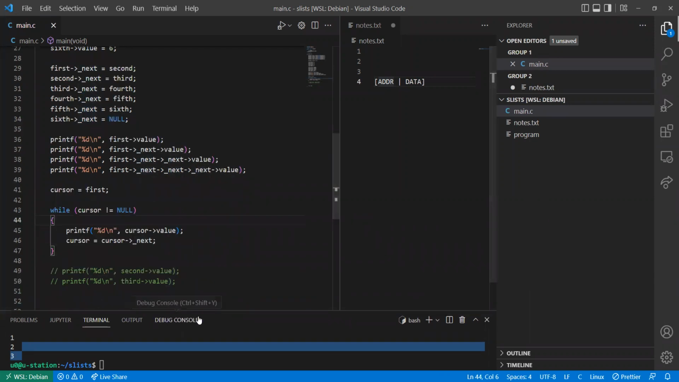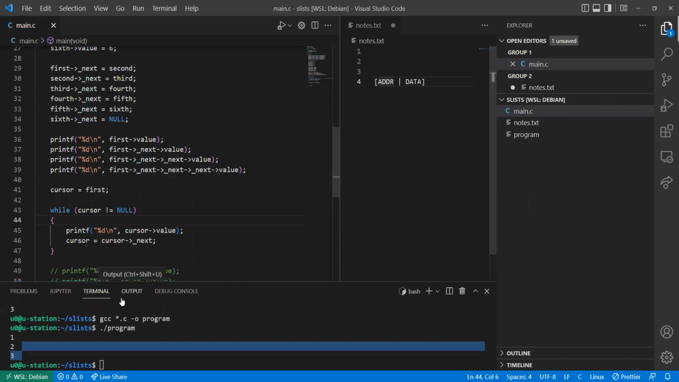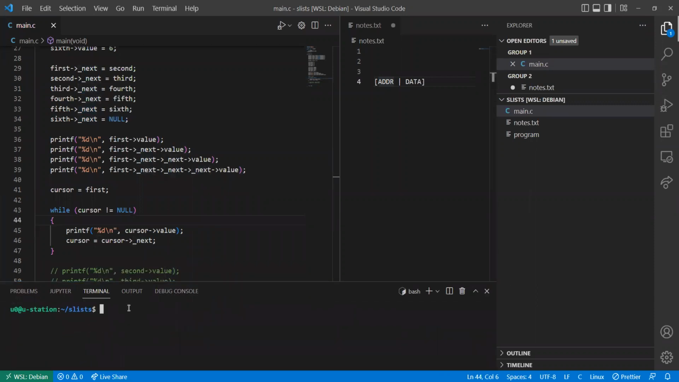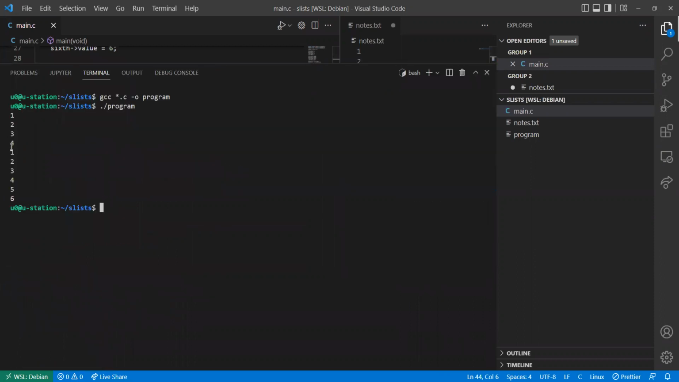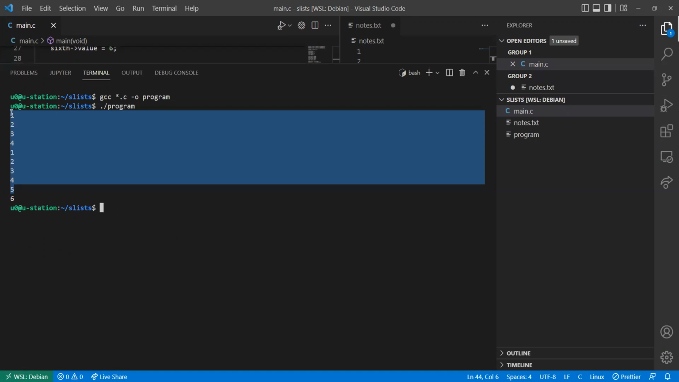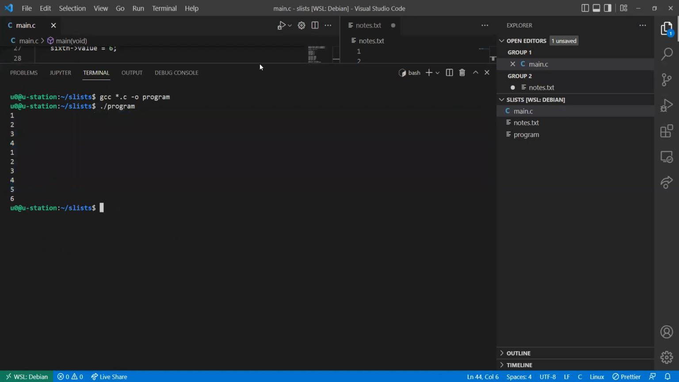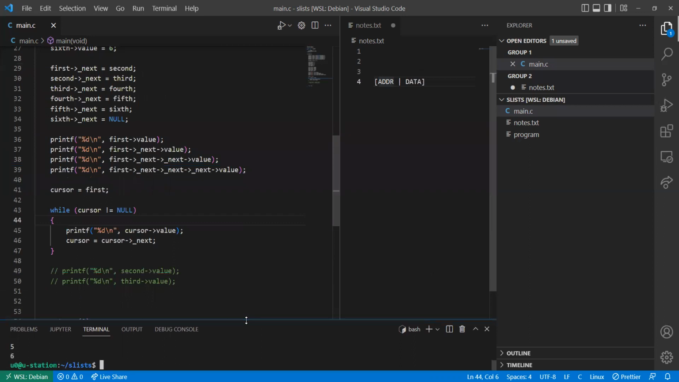Let's compile and run this code and see. I'm going to clear the terminal. So we have this result in the terminal, the output 1, 2, 3, 4, 5, 6. So with the cursor, we know the reference for the first element. So we don't want to lose the reference for the first element.